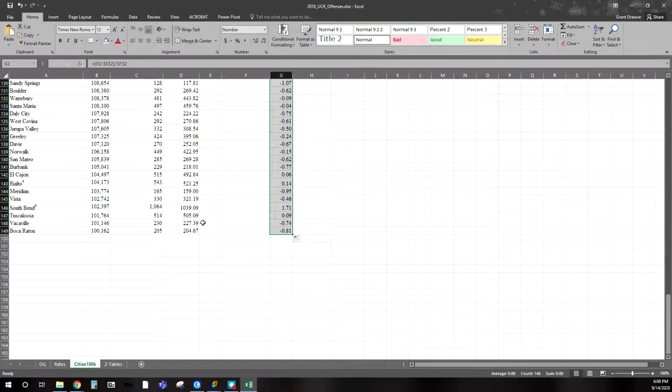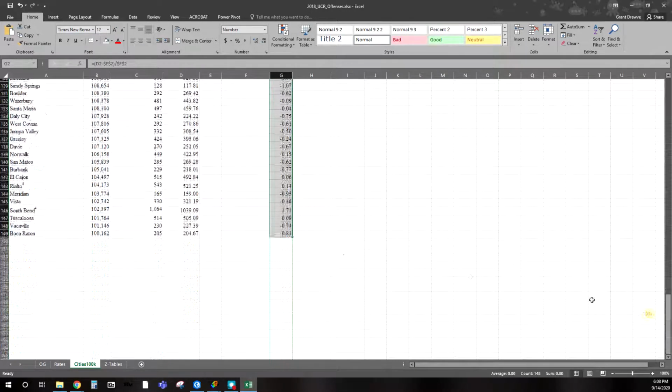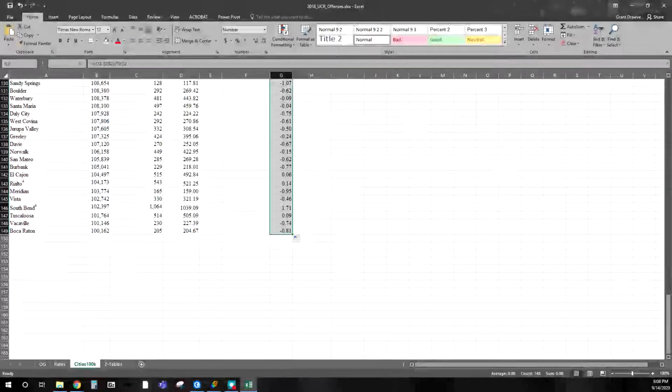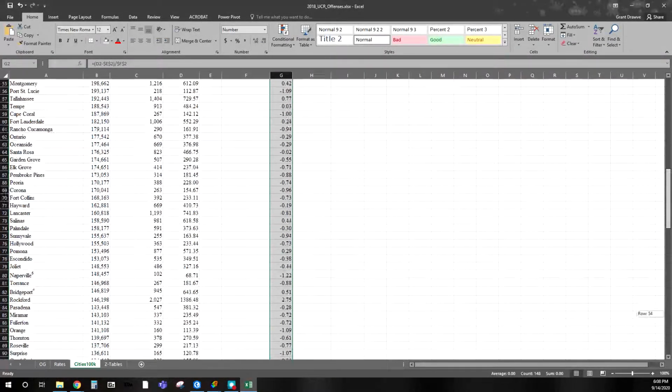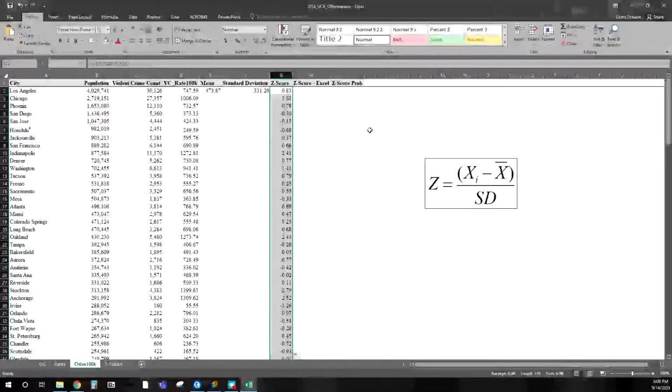And here it shouldn't be too shocking that we see some negative numbers. So we look at their violent crime rate. We know their violent crime rate per 100,000 residents is lower than the mean of 473. So that's why we see a negative z-score here. So that's an easy way to eyeball and double check just at face value, was it done correctly.